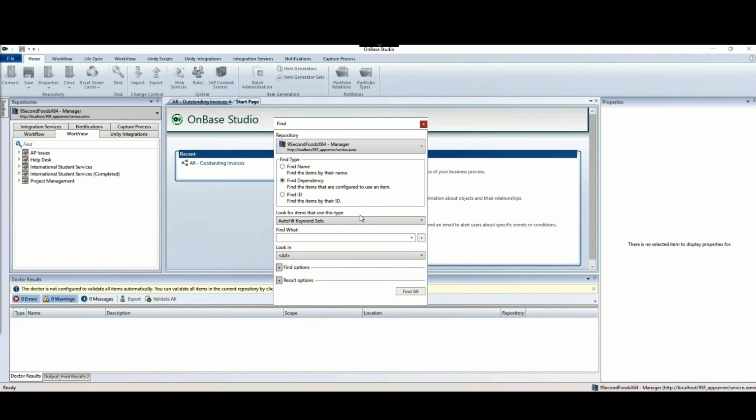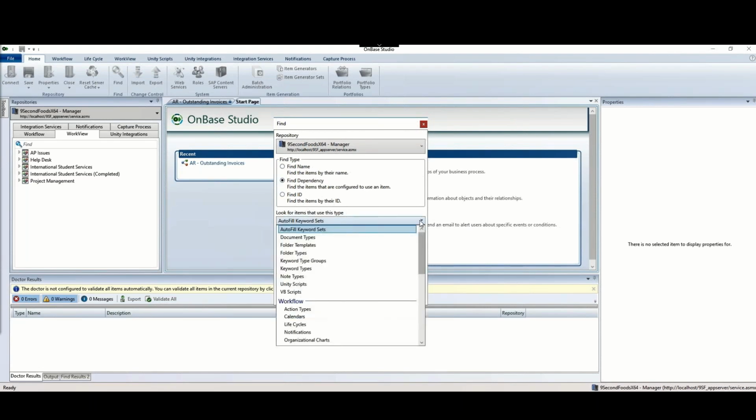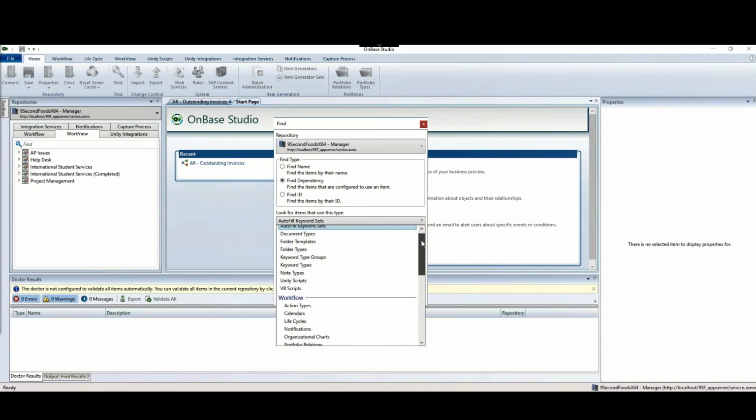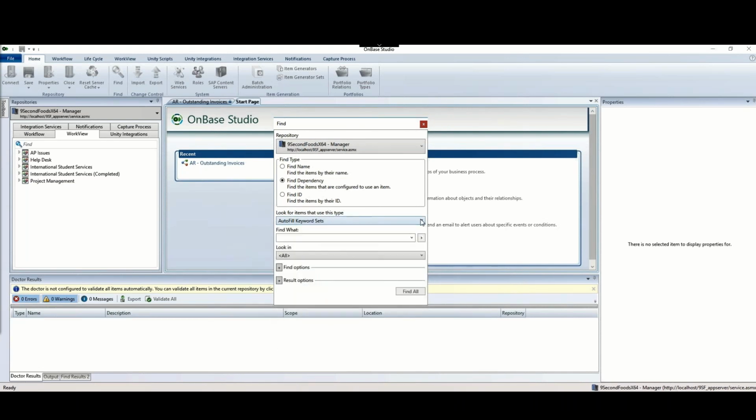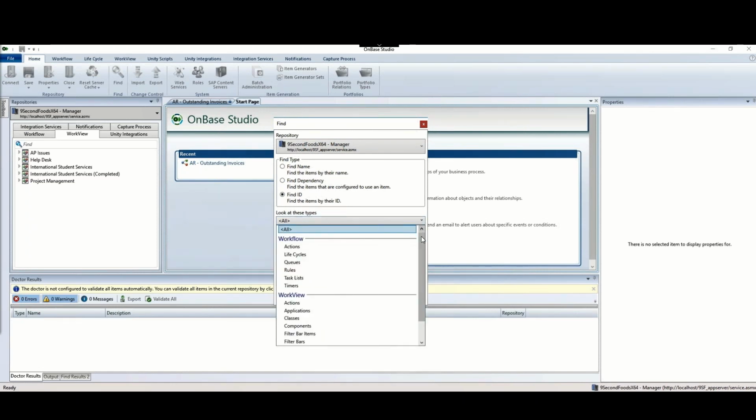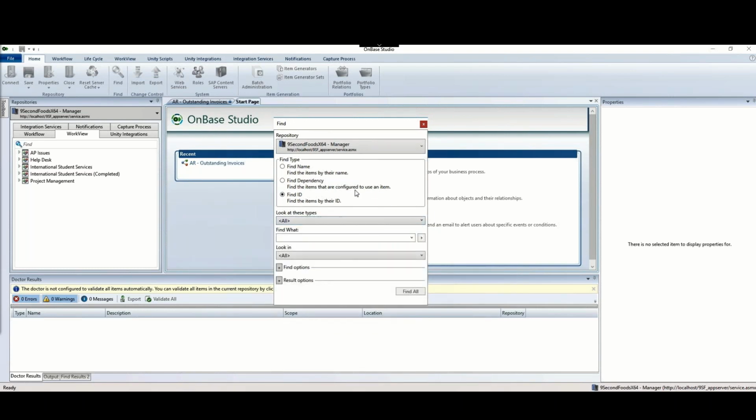The dependency on another item, which gives me a few more options, such as autofills, portfolios, and some more criteria within Workflow and WorkView. And then lastly, by the ID of the item. And this is probably the most expansive, as I can search for any item that will have an ID associated with it that's stored in the OnBase database.